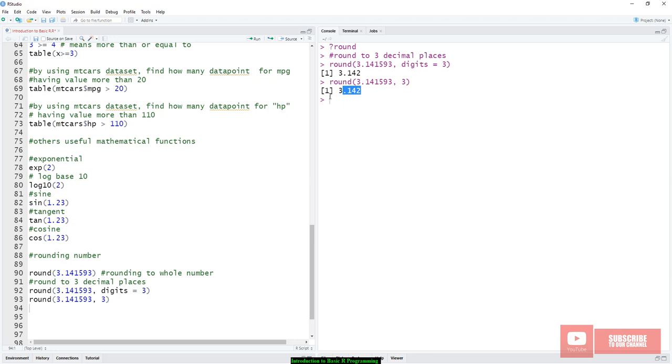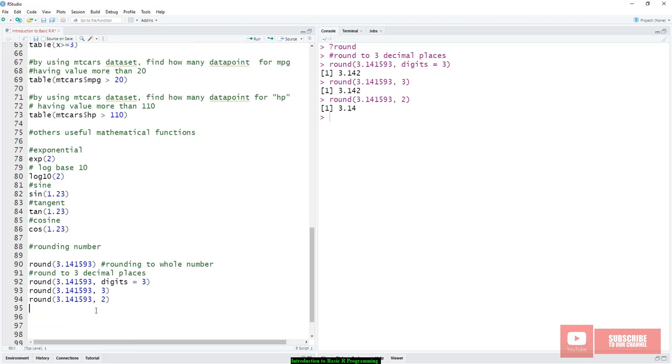Okay, so let's say you want to round it to 2 decimal places, so you just type 2. So we will round it to 2 decimal places. Alright. Okay, any questions so far?